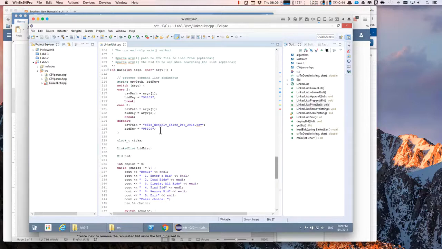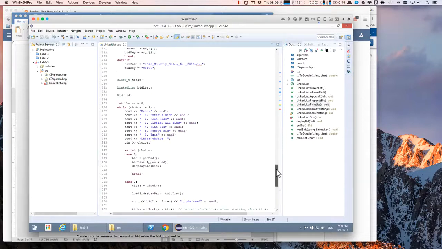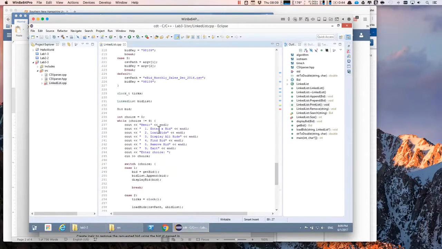So if when you're writing your code, it always displayed the same value, it's because you didn't pick up on this. And we'll show this and kind of prove it when we get some working code later. And here's our menu options: enter, load, display, find.